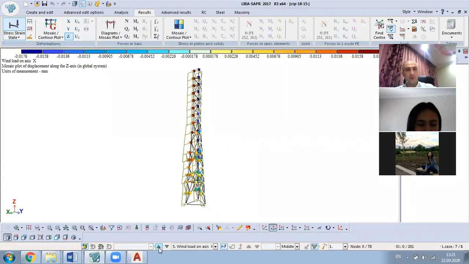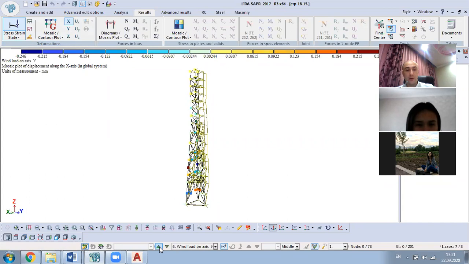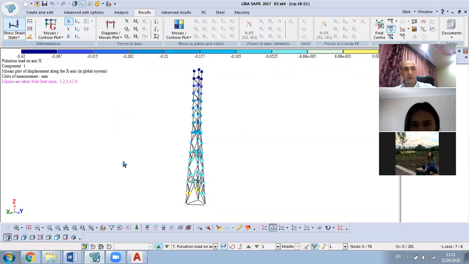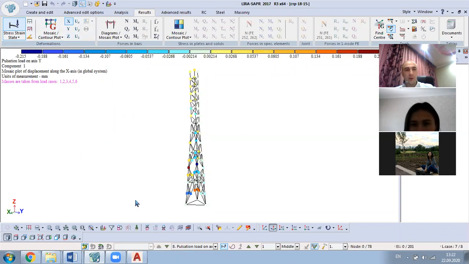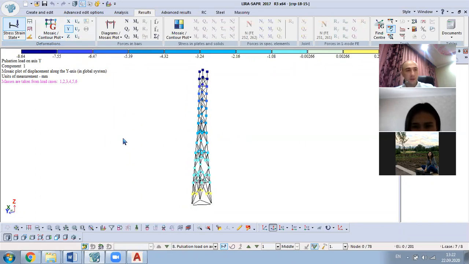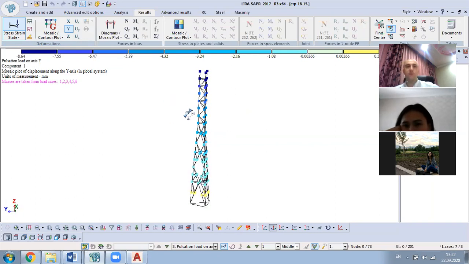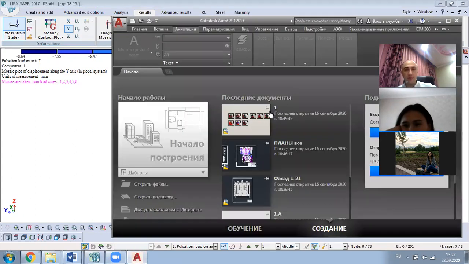From ice load also. From load in X direction, not so big. From Y direction, 9 millimeters. Pulsation according to X direction, not so big. Pulsation in Y direction, 8 millimeters. 8.64. So the biggest displacement is equal to 9 millimeters. That's not so big actual deflections.